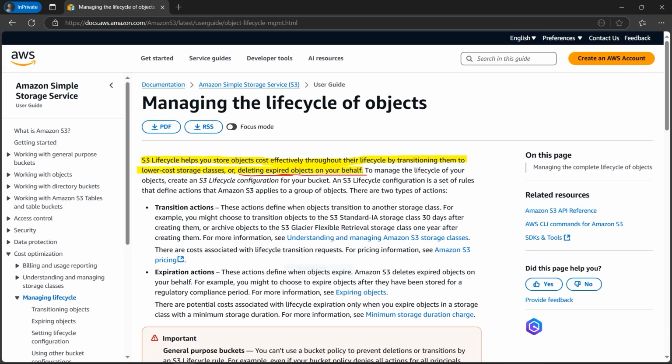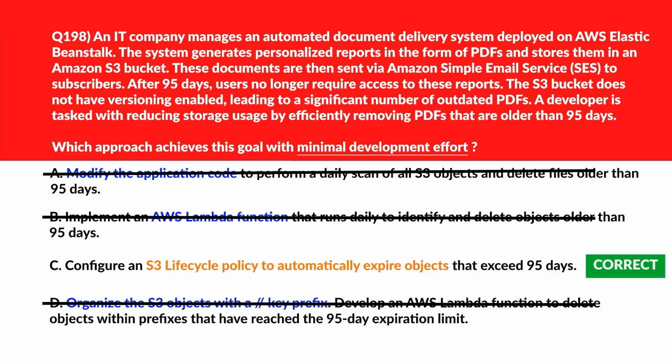If we look at the official documentation, it's mentioned S3 Lifecycle helps you store objects cost effectively throughout their lifecycle by transitioning them to lower cost storage classes or deleting expired objects on your behalf. That's what we need. We'll lock option C as the right choice.